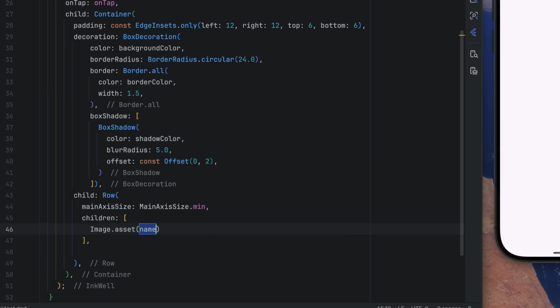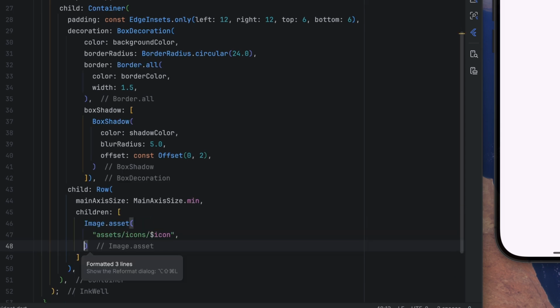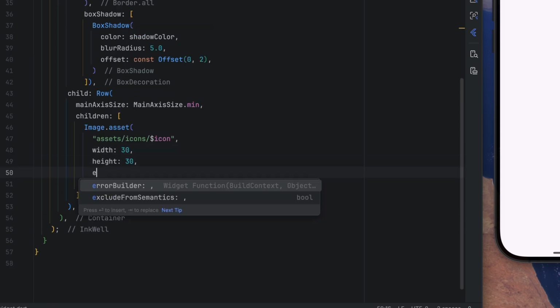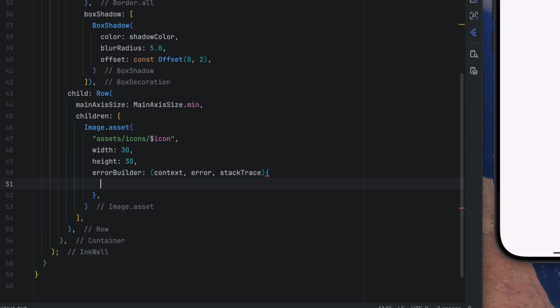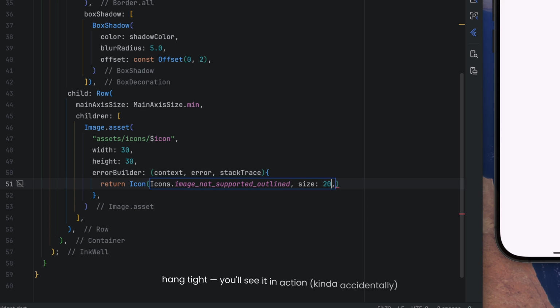We will use the image.asset widget and feed it in the icon path string that was passed into our widget. Let's make it a decent size, maybe width and height of 30. And a pro tip, always add an error builder. If the image path is wrong or the file is missing, it shows a fallback image not found icon instead of crashing.